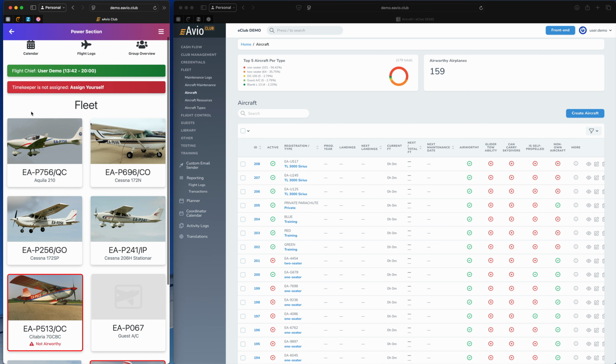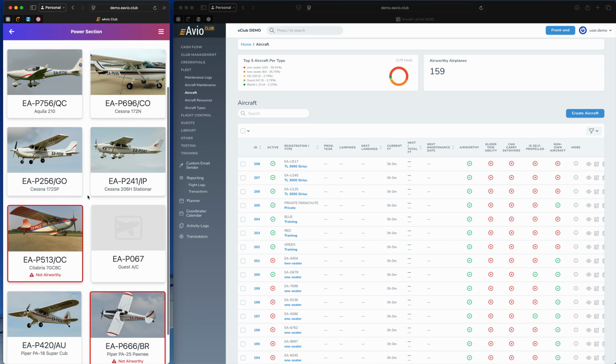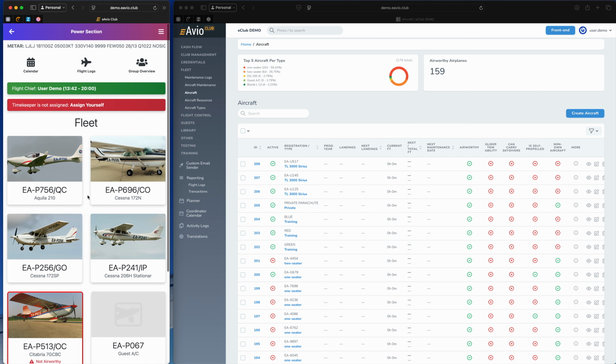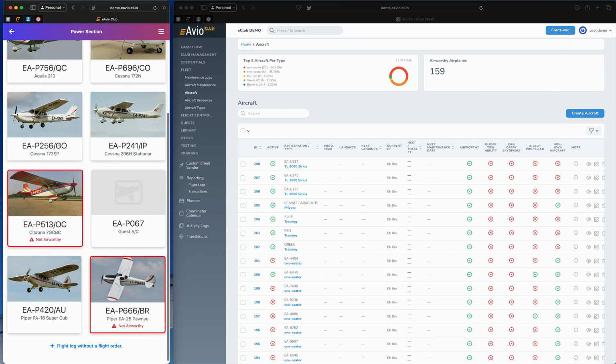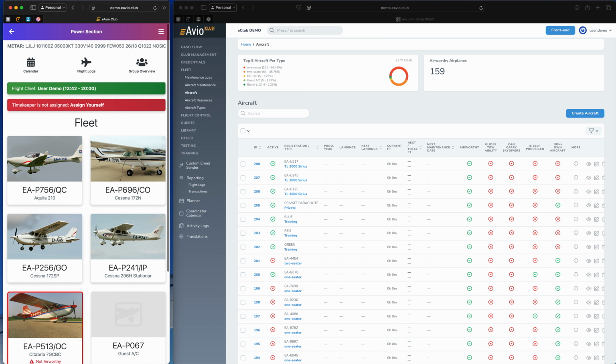This is really great to avoid some kind of confusion and some wrong reservations. This is also very good if you have some planes that are privately owned and can only be used by a few users. On this list, there is a nice indication if the plane is not airworthy. Quite easy to see.